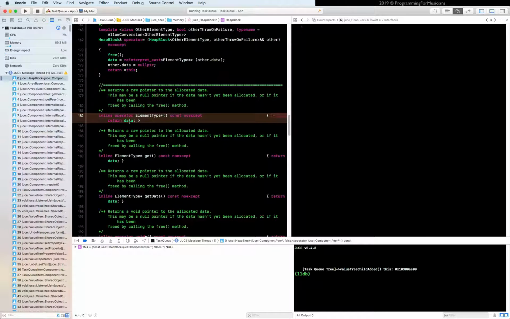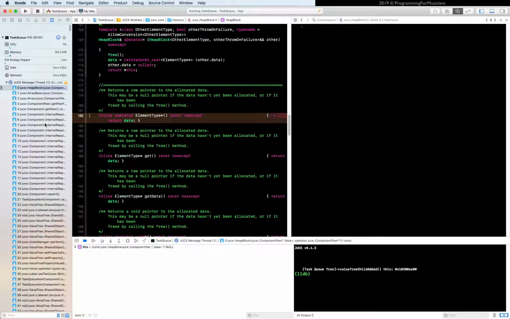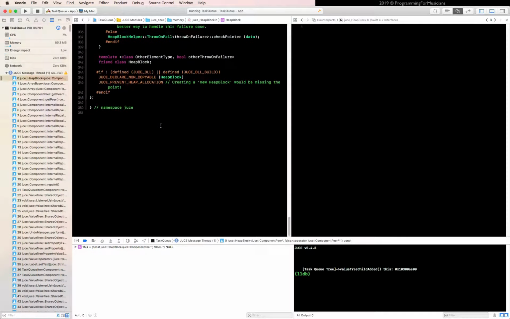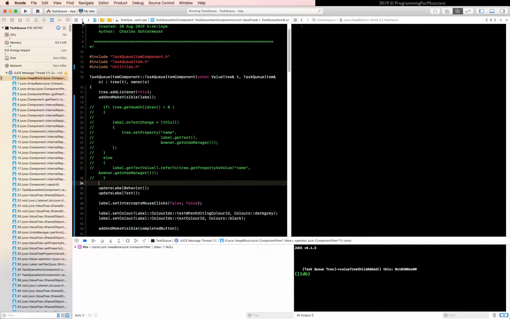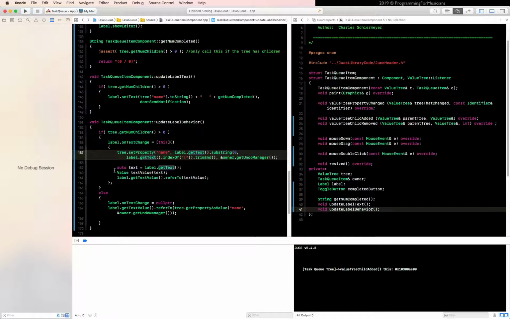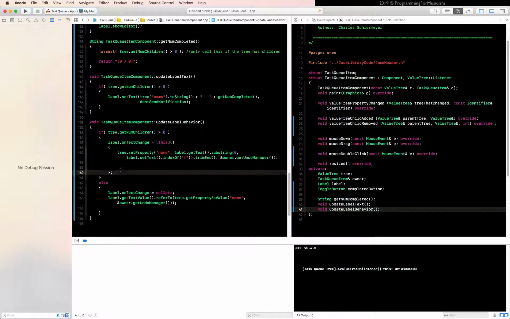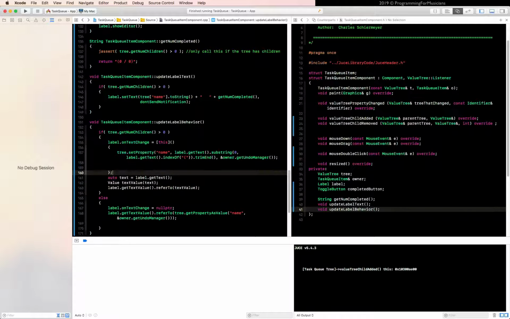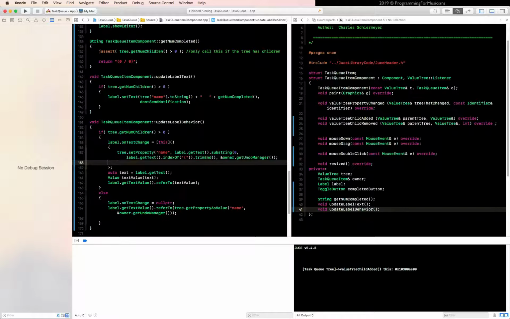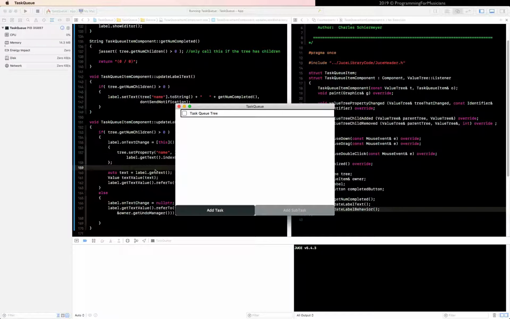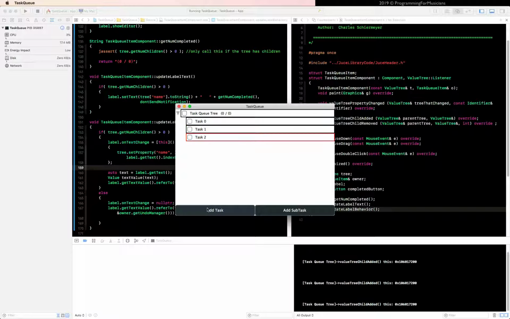I think we got that same recursion issue that we had before. So we should figure out where that is coming from. Ah, my fault. We're not supposed to set the text value inside the label.onTextChange. That's my fault. We're only supposed to change the tree property when the label text changes. Okay, let's try this one more time. All right, there we go. We're adding tasks. Everything is good to go.